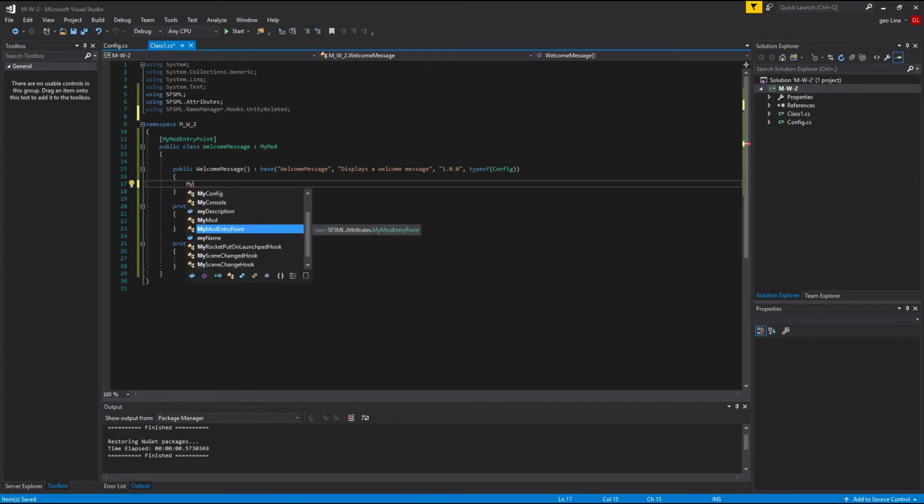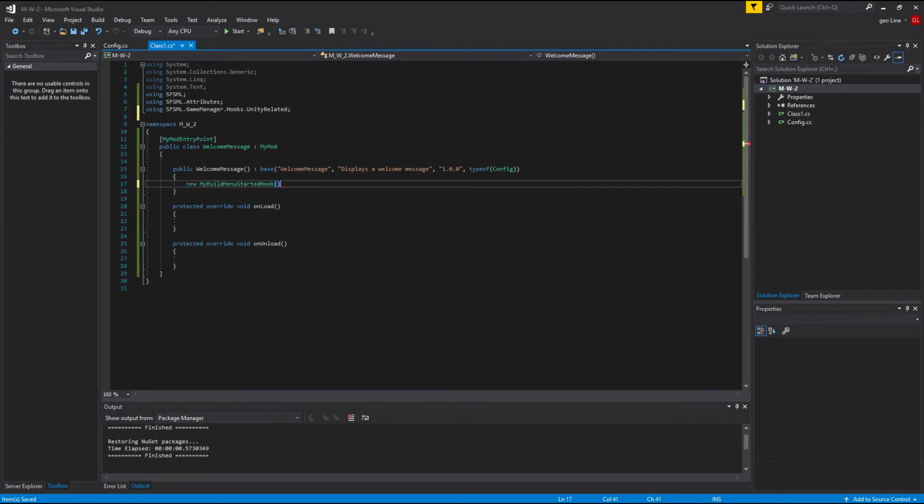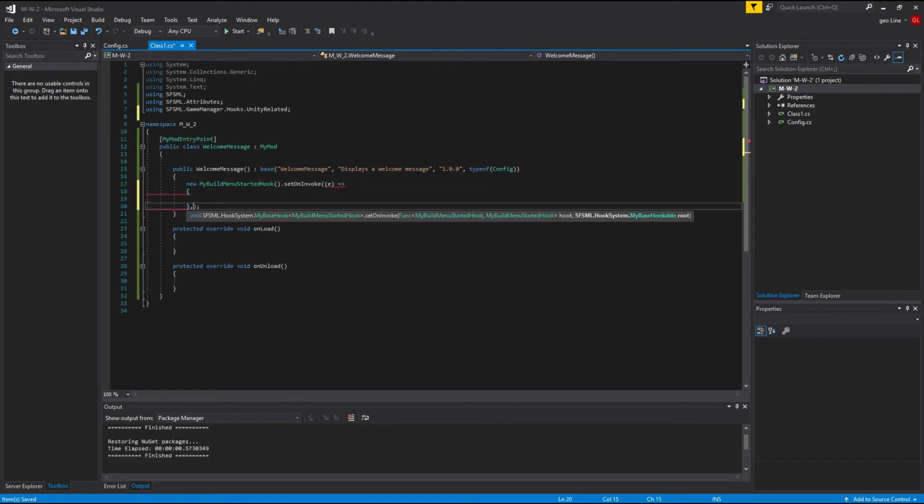you can better use my build menu started hook, and then to keep it nice and clean, you do it like this, and then set on invoke. Then you type E with the is equal thing, and then whatever it's called. Okay, this one is important.